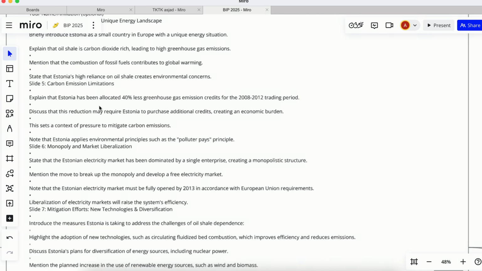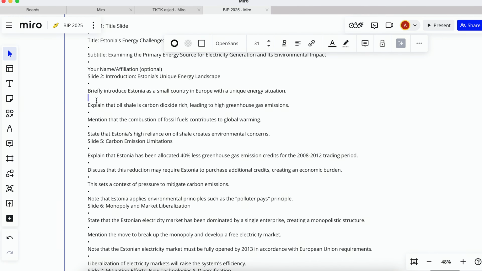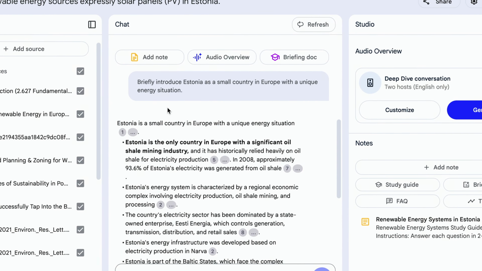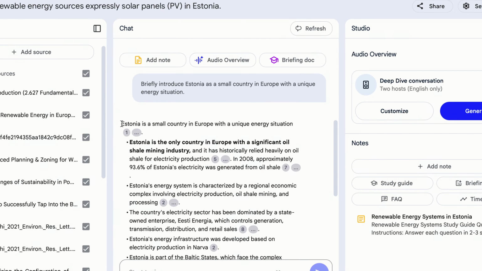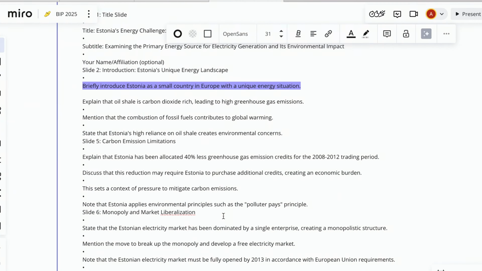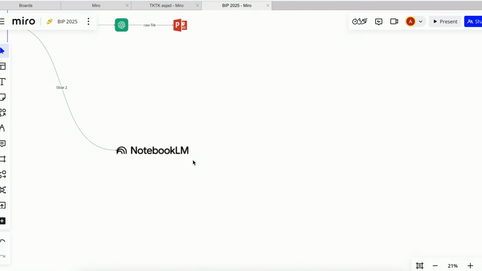For this, the easiest way is to take the first point and return to Google LM. Here I just entered the first bullet point and got the answer from Google LM. I will just copy it and paste it into my slide.